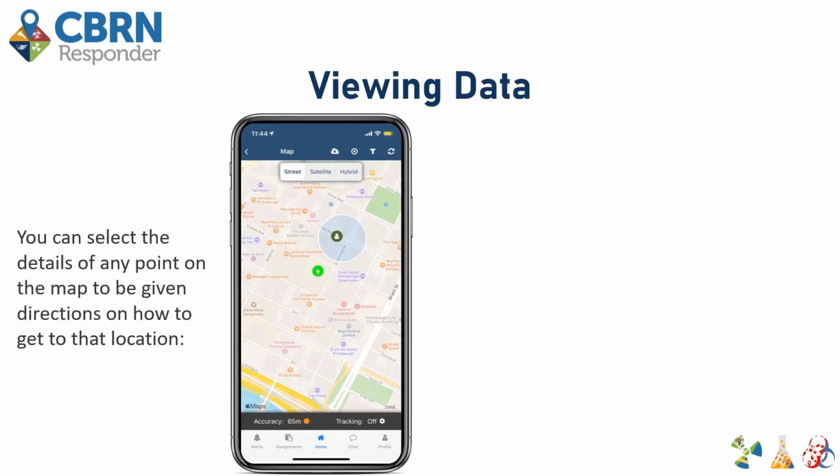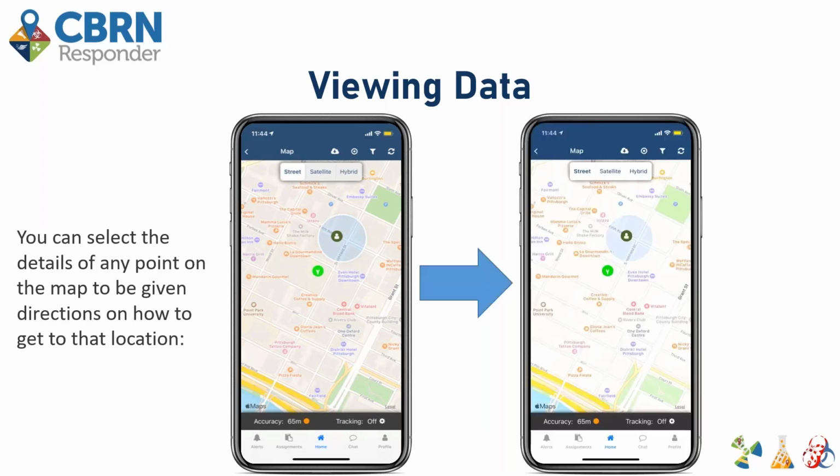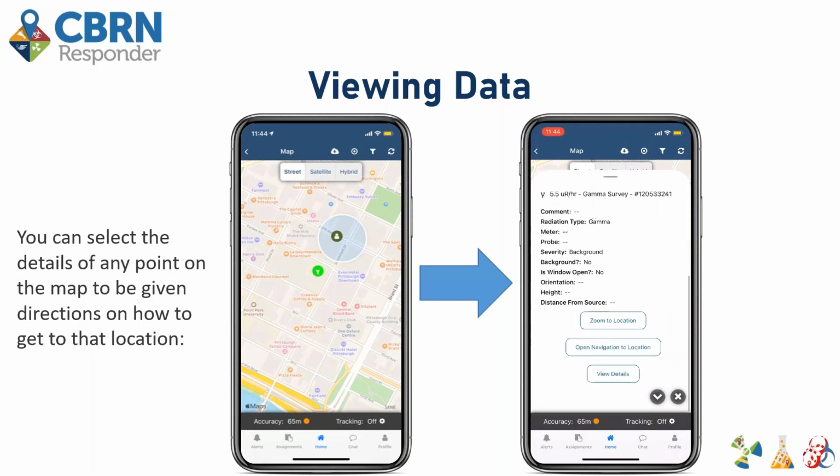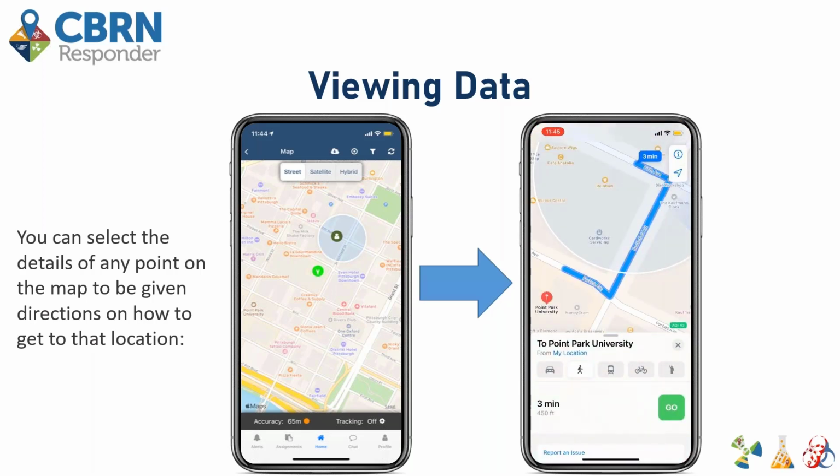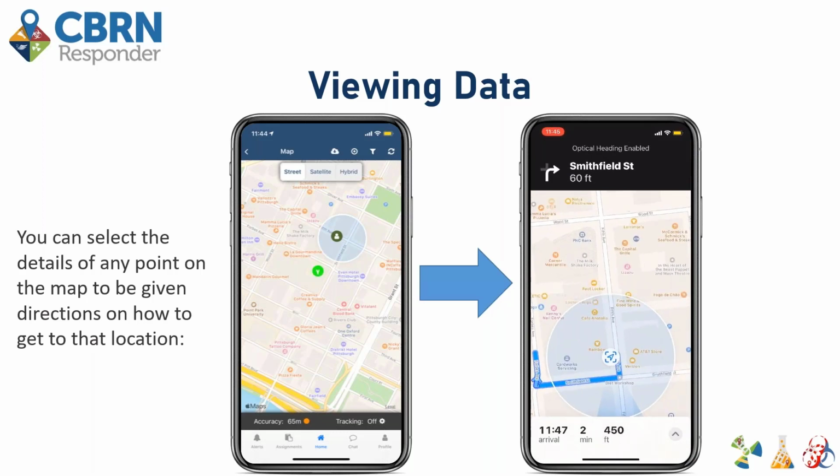I can also select the details of any point on the map to be given directions on how to navigate to that location. So if I wanted to navigate to where a reading was taken or the event center is, I'll just select that icon and then select Open Navigation to Location. And based on my device's mapping apps, it'll give me walking or driving directions.